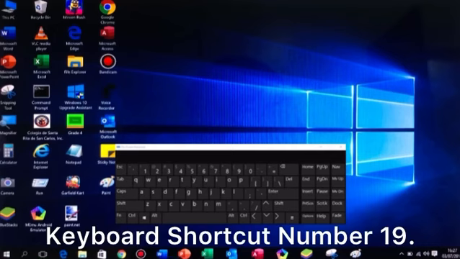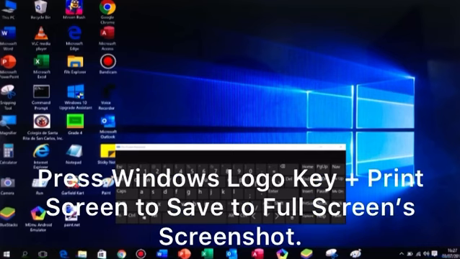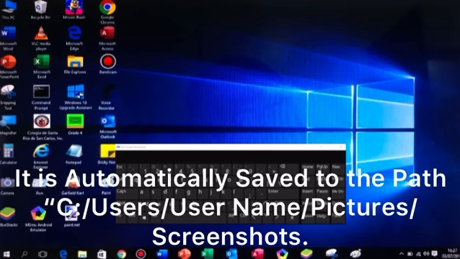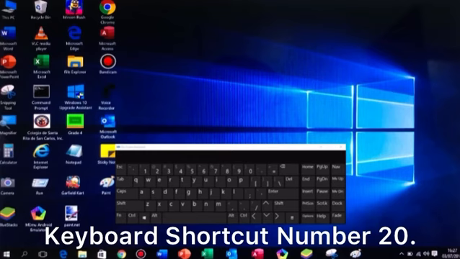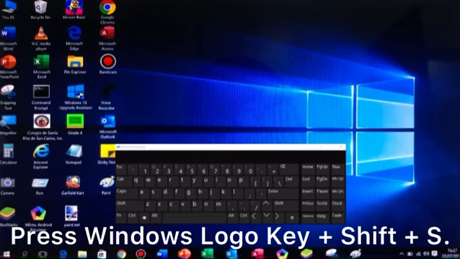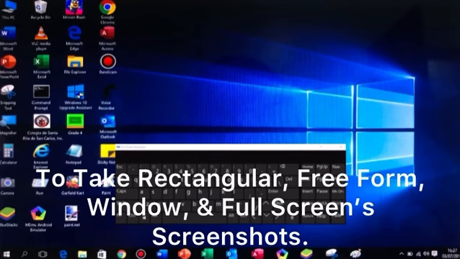Keyboard shortcut number 19. Press Windows logo key plus print screen to save the full screen screenshot. It is automatically saved to the path /user/username/pictures/screenshots. Keyboard shortcut number 20. Press Windows logo key plus Shift plus S to take rectangular, freeform, window, and full screen screenshots.